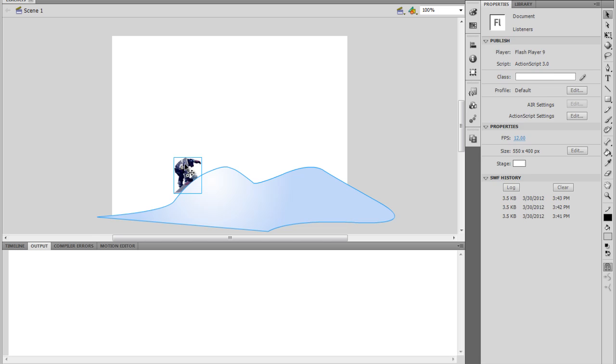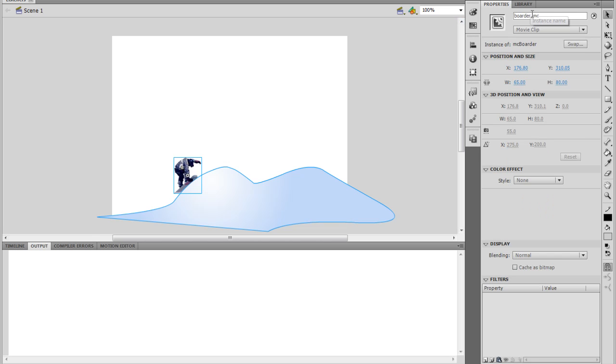So if I click on the object, you can see in the Properties Inspector, I actually already have an instance name. It's called border MC. If it doesn't have that instance name, I can't communicate with it with Actionscript.